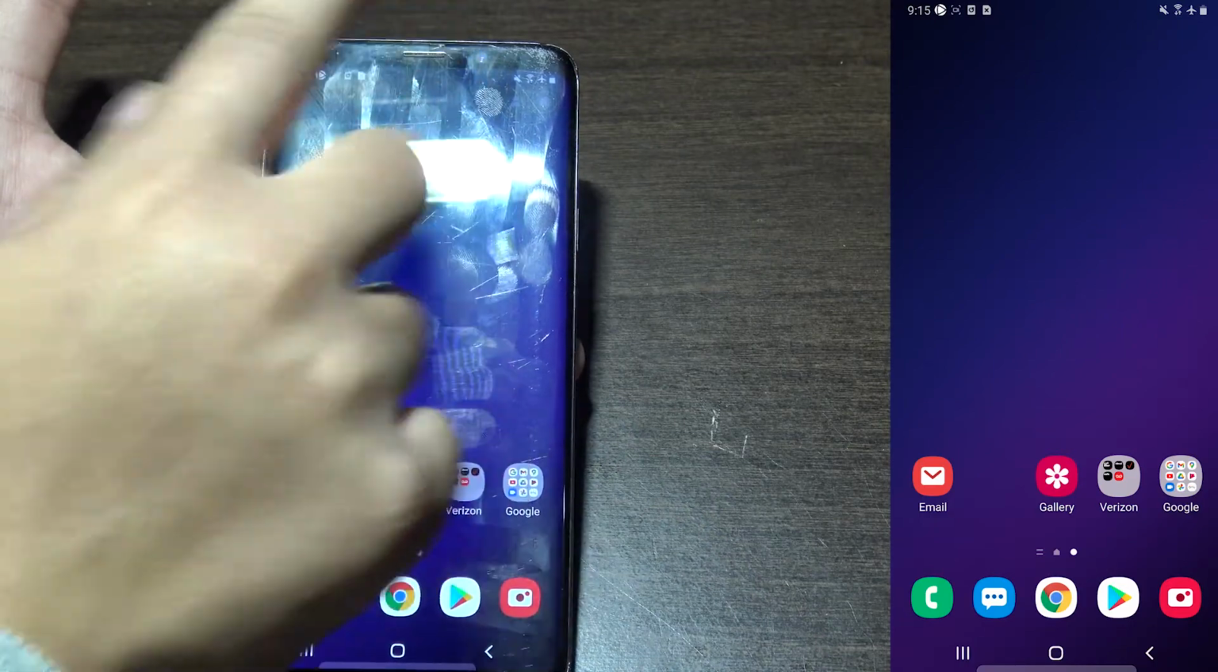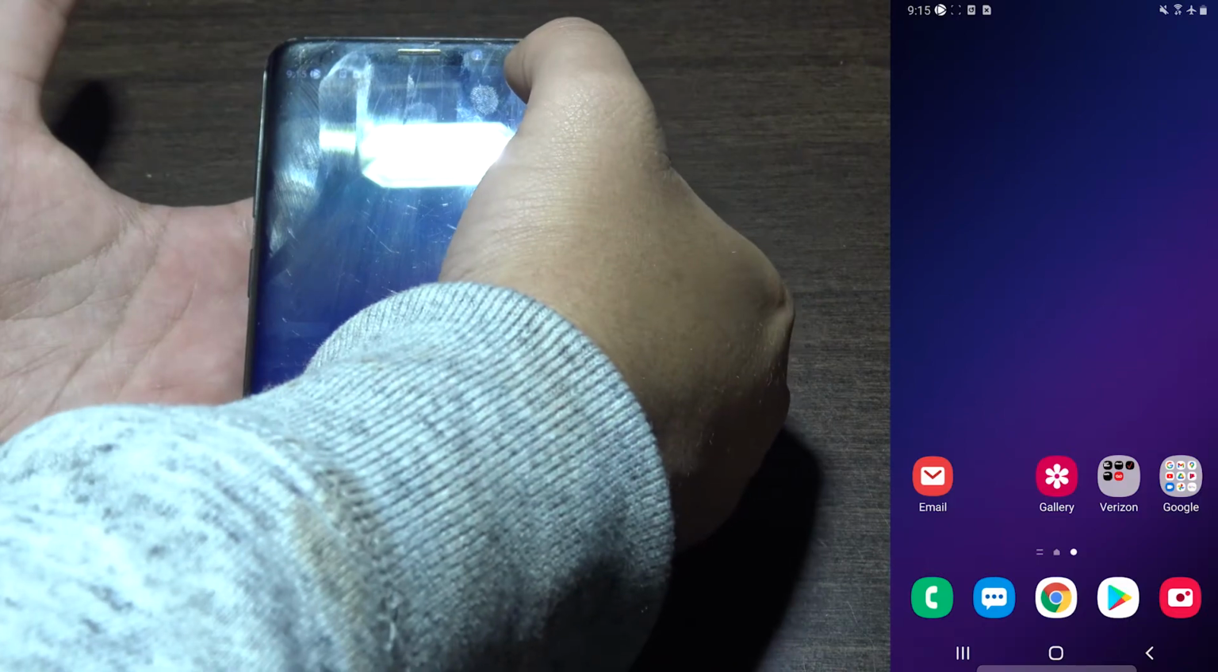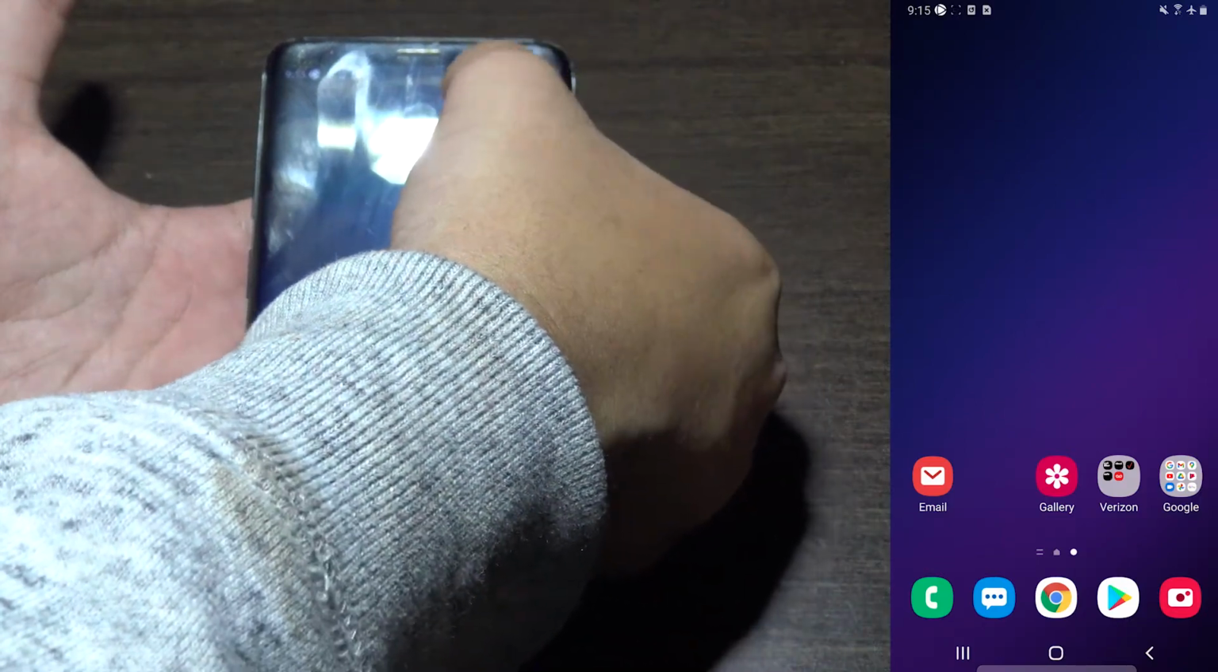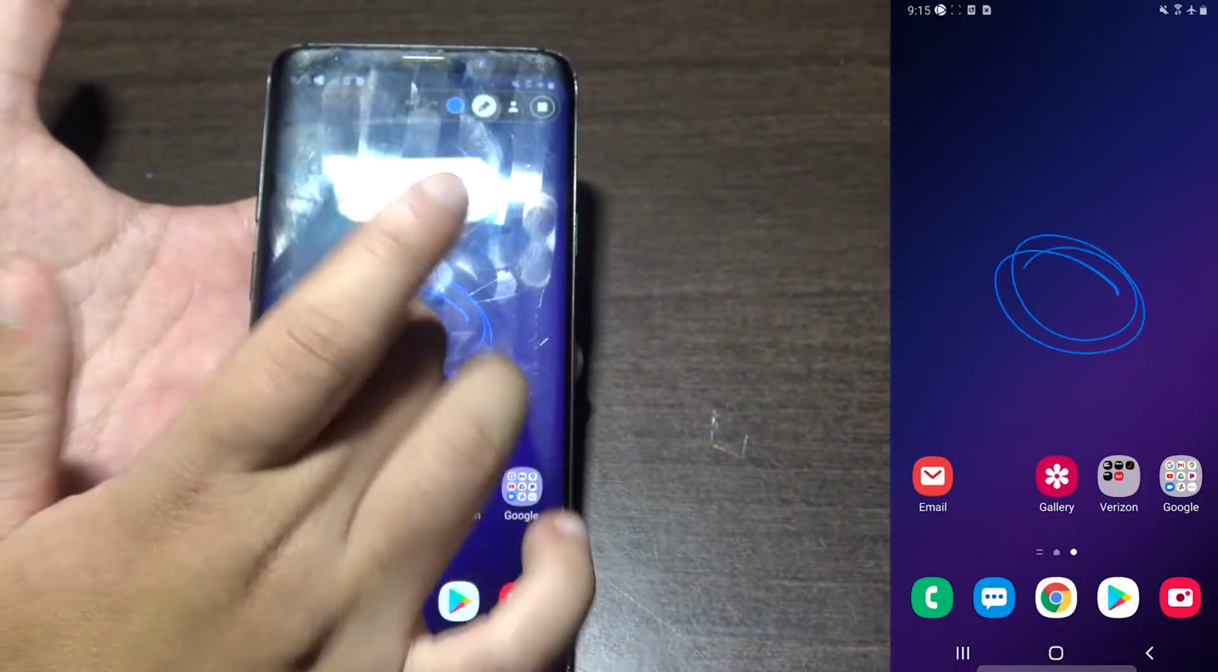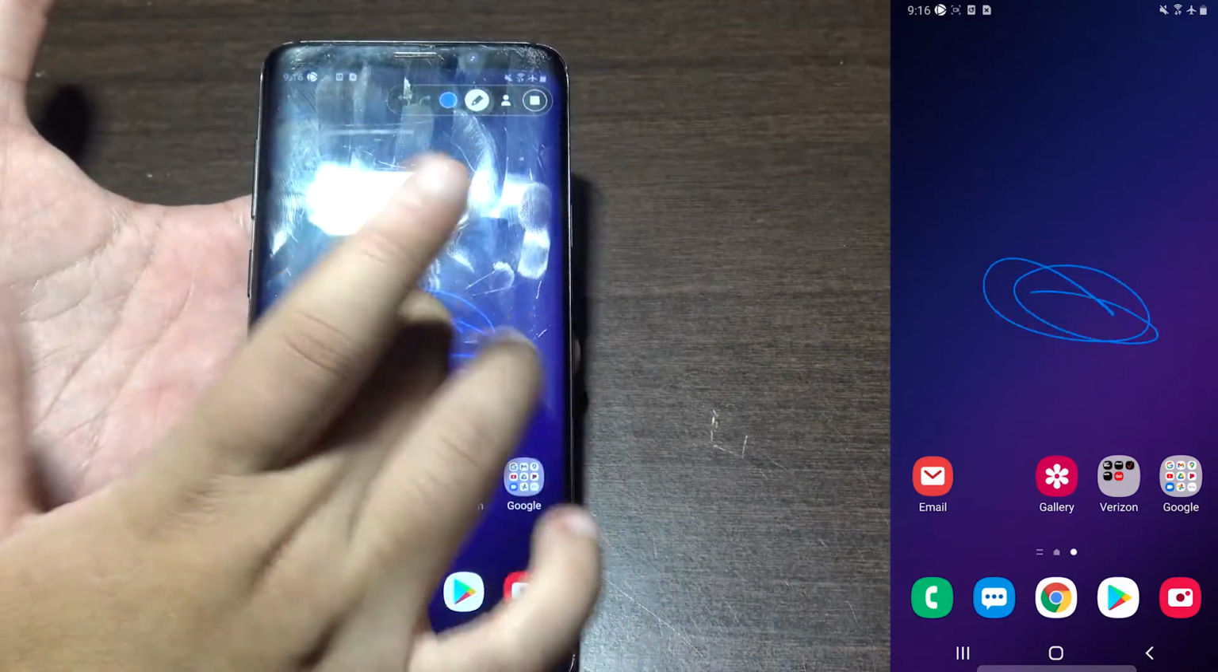I'm going to be showing you what these are. If you want to draw on the screen, you can click on the pencil icon, and then it's going to be drawing on the screen. You see, I am drawing on the screen, and then it's going to be showing up on the screen. You see.